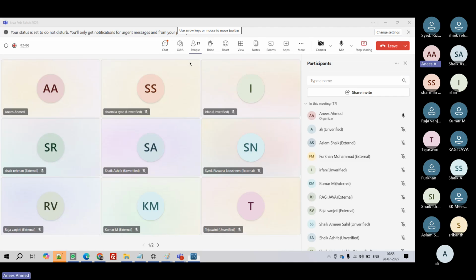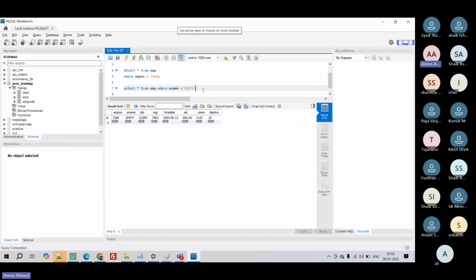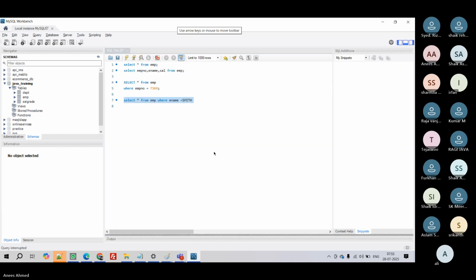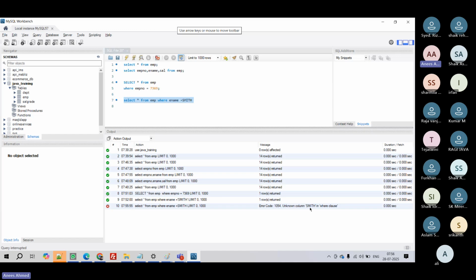Next, select star from EMP where employee name is equal to Smith. If it is a string, add single quotes. If it is a number, directly write the number. For example, if I don't add quotes, it will consider this as a column name. If I run this query, what will happen? Let's see. Error: unknown column Smith. It is confused whether it is a column name or data, so to identify it, we need to add single quotes.